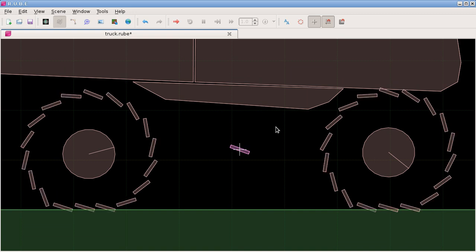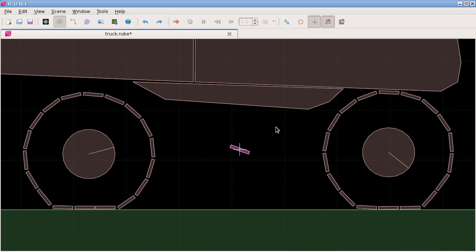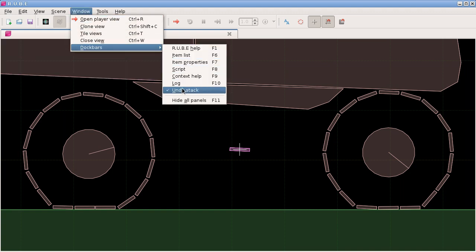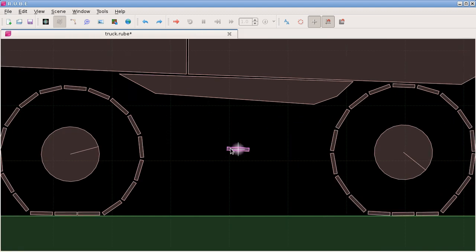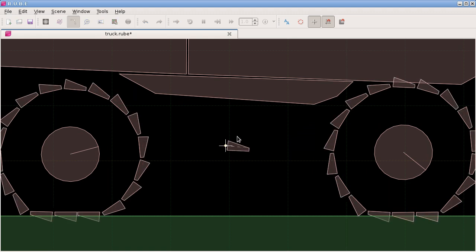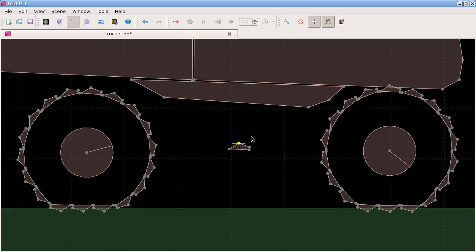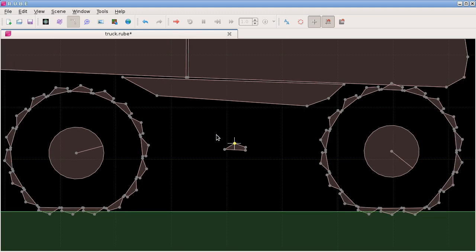You'll see that all of the follower fixtures have copied their vertices from that fixture. And when you undo this, just incidentally, we can see that these are two separate commands in the undo stack, so you can actually redo and undo these separately if you want to. Okay, so for vertices as well, if we change a vertex, we can see it changing in all of the other fixtures that are the followers.